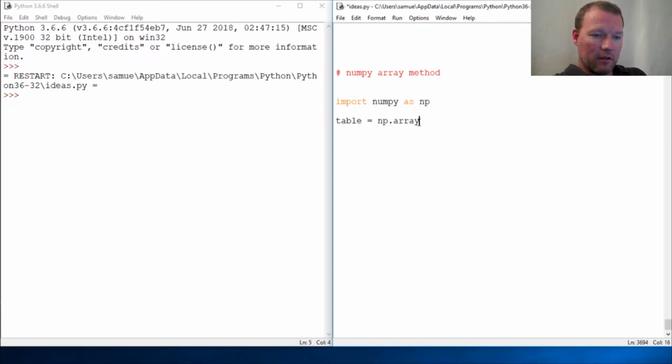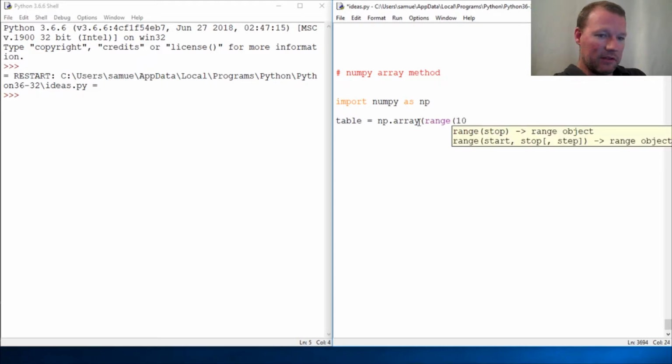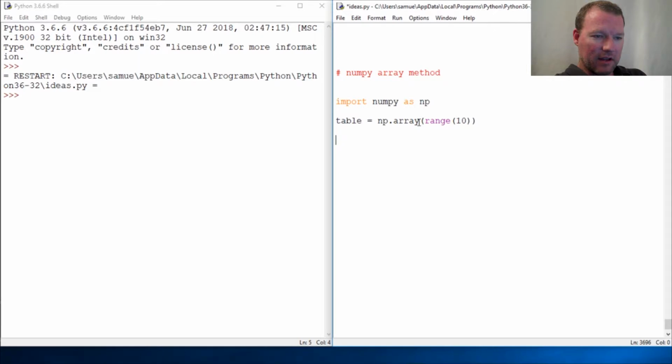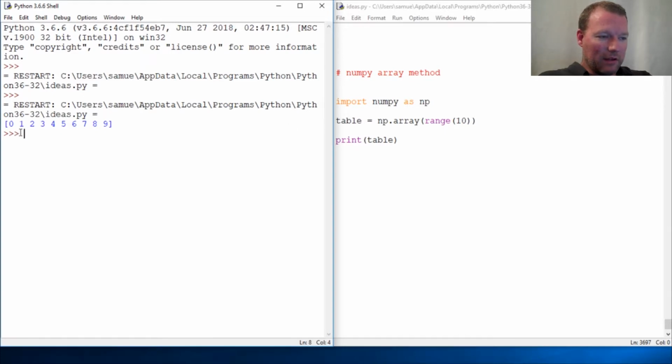So array, and we're going to give it a range of, let's give it 10 numbers. I'm going to close this out, and we're just going to print table. So we're going to run this, and we're just going to see what we get. And we get what appears to be an awesome list, but it's a NumPy object of what we passed in. We're going to start delving in and doing some really cool stuff with this very quickly.